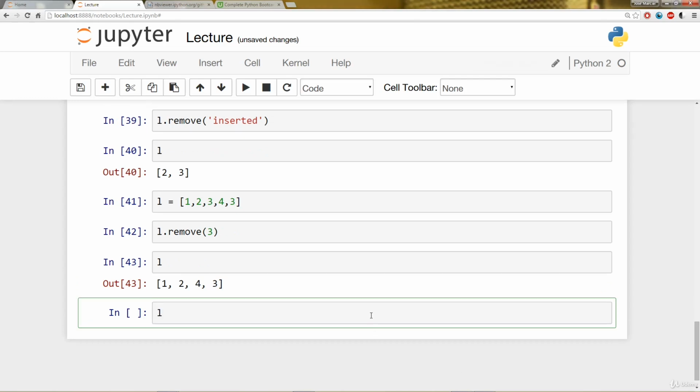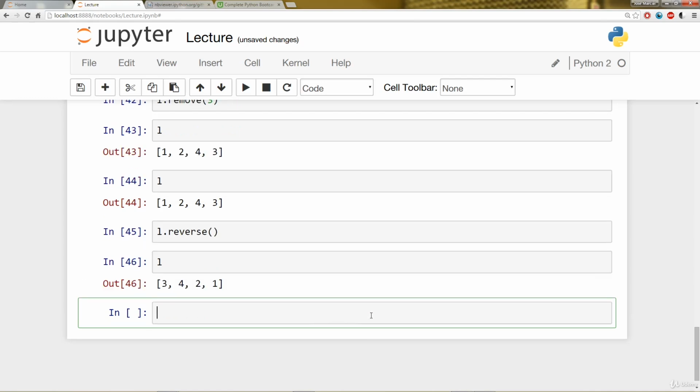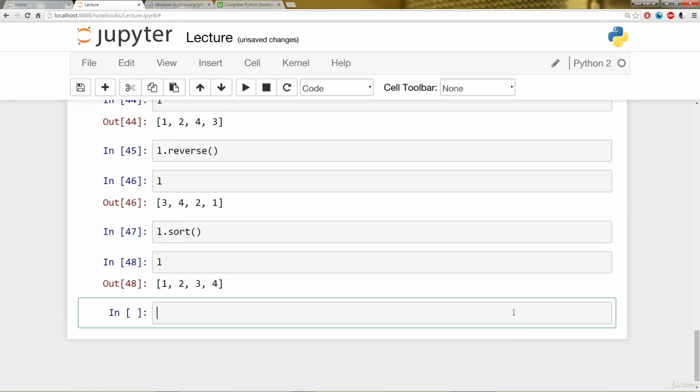Another method we can use, if I see L here, is reverse. And as you might guess, reverse just reverses your list and reverses the indexes for them. So note that this occurs in place, so it will affect your list permanently. And we can also use a sort method on our list, and sort will sort your list also in place.